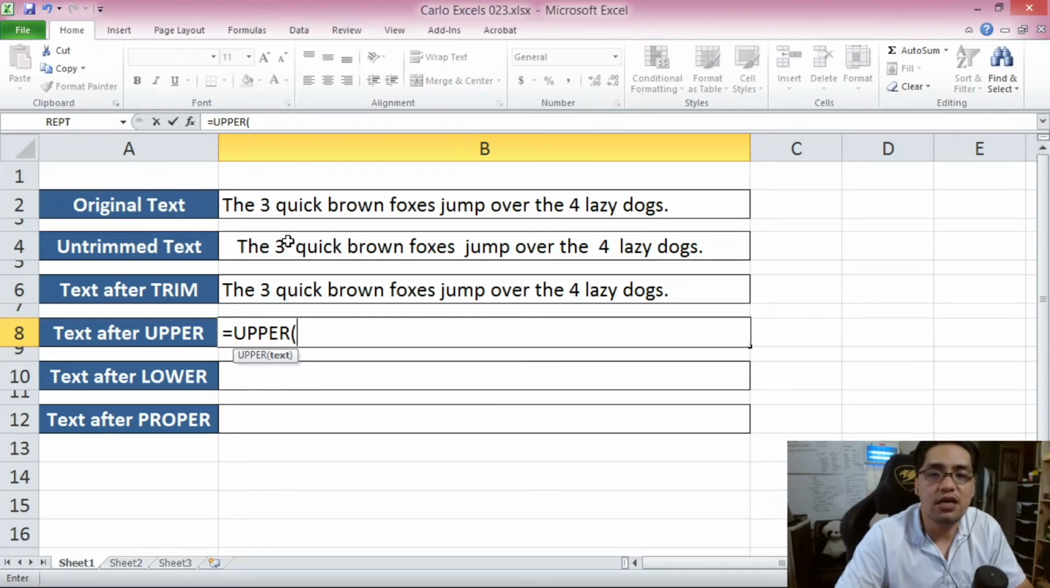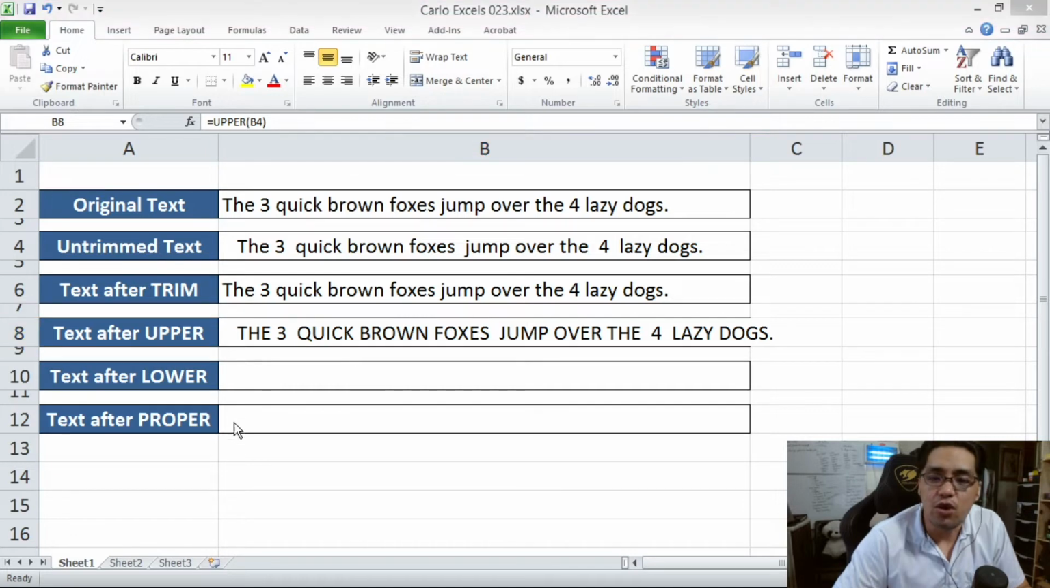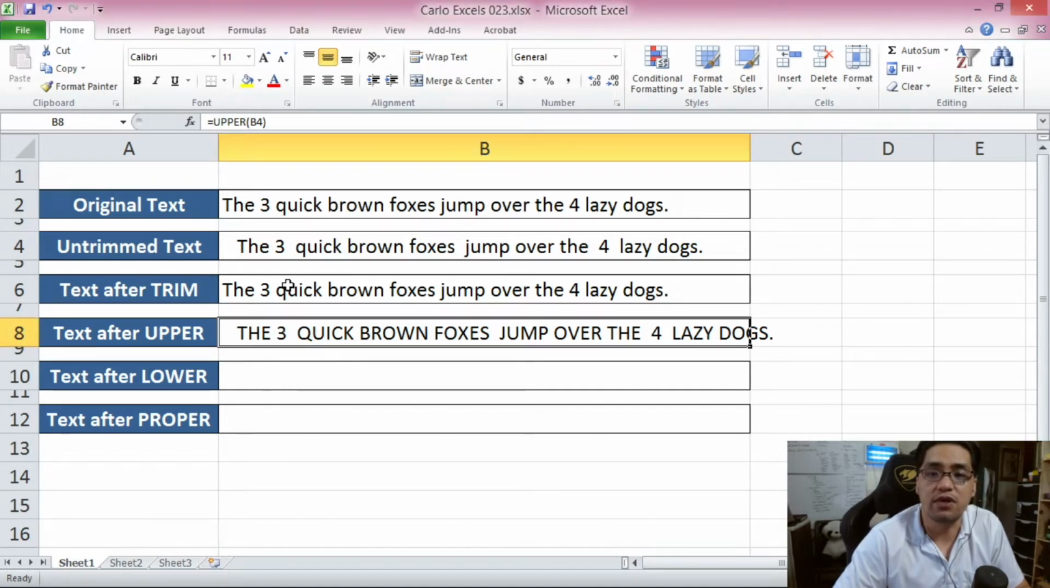Let's click on the untrimmed text and then close parenthesis, and then let's see what happens. When you press enter, you will now notice that the upper function capitalized, or in other words, put into uppercase, all of the letters that you see here in the untrimmed text. I hope you notice that the upper function, of course, ignores all of the spaces. No matter how many spaces there are, the upper function simply copies all of that, no problem. At the same time, the upper function does not convert the numbers into uppercase. They are still just numbers.